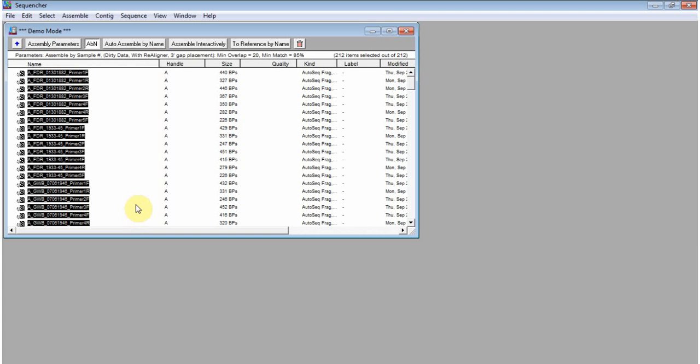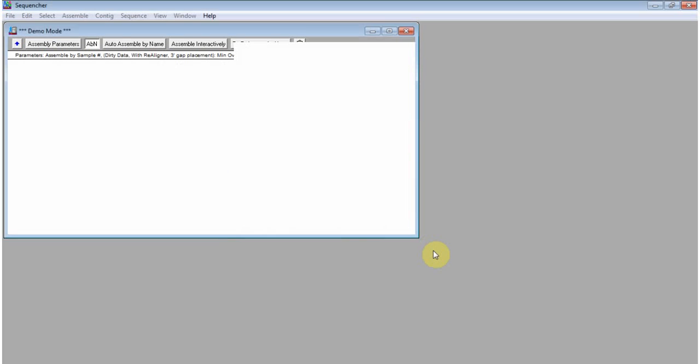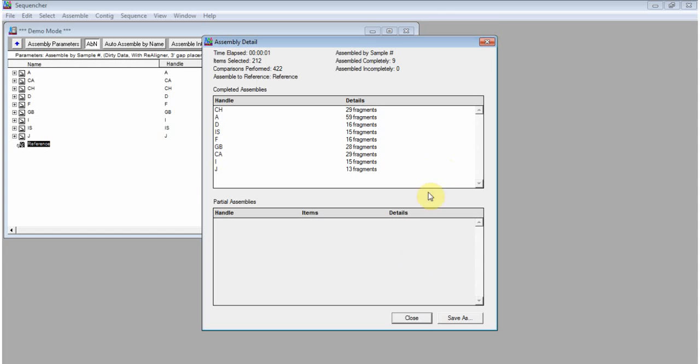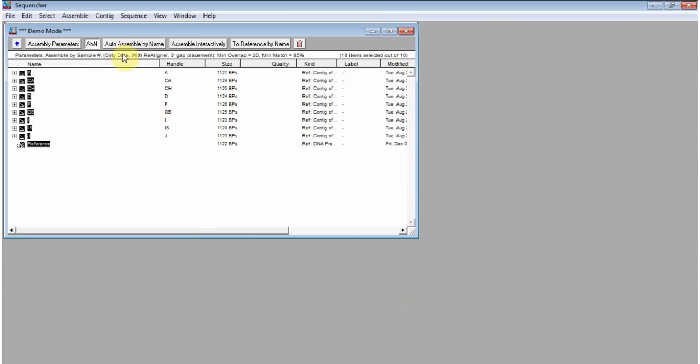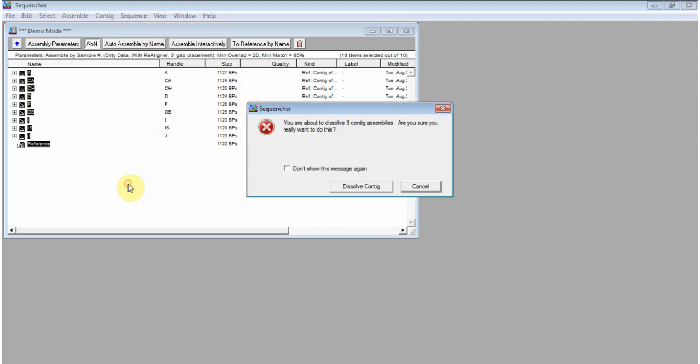A new column in the project window will appear showing the various handle groupings. Default parameters are set in place that will work well for most projects. If you decide that the wrong handle was used for assembly, or if you would like to use another handle, you can dissolve the config easily and reassemble with a new set of parameters.